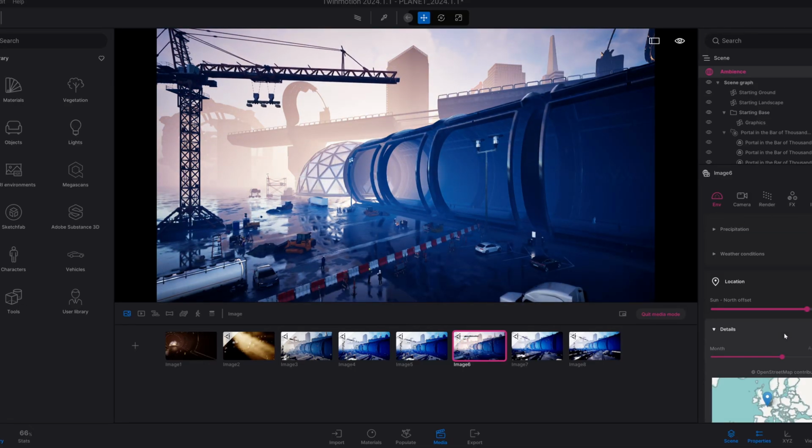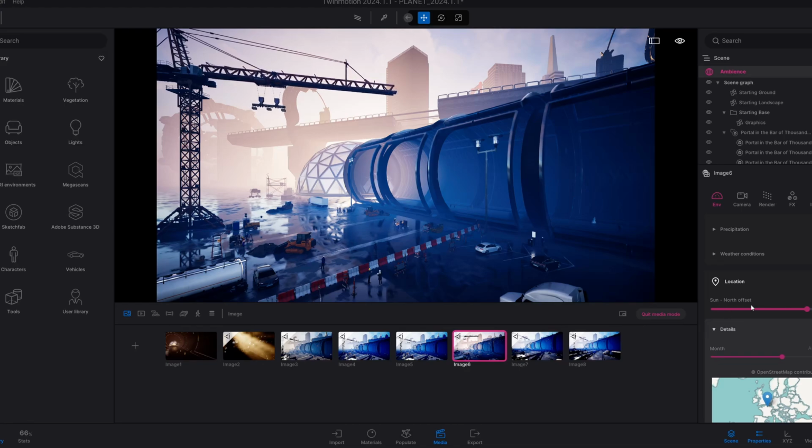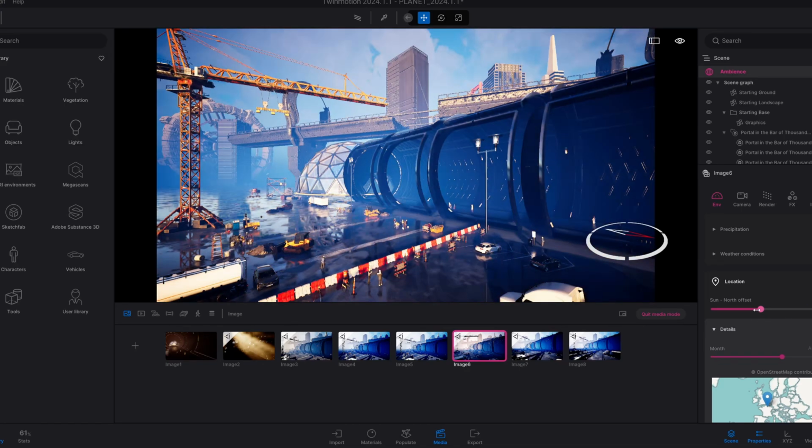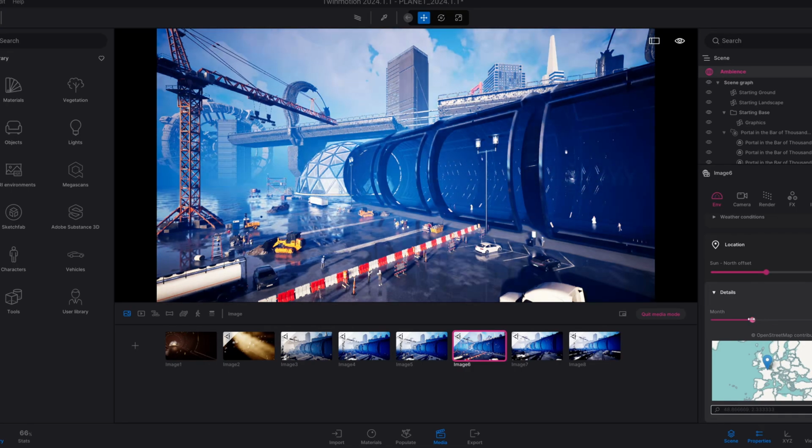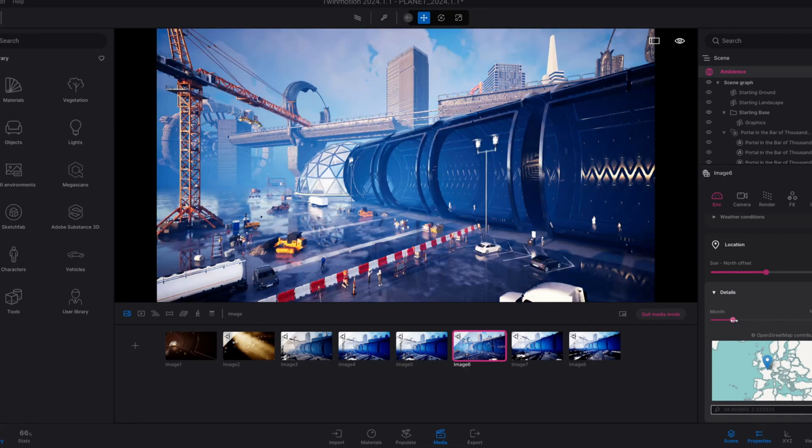And if we head on down a little bit below under location, under the sun offset position, we're going to move that again just a bit. We also have the month that we can change here, and just changing this gives us a lot of options here, moving that position of that sun as well.